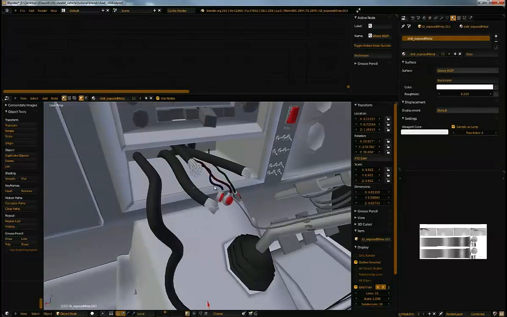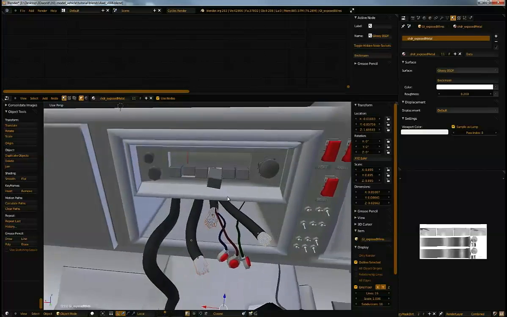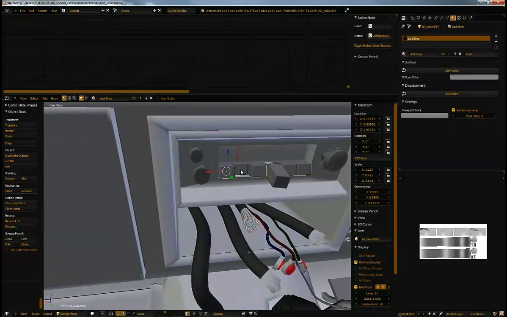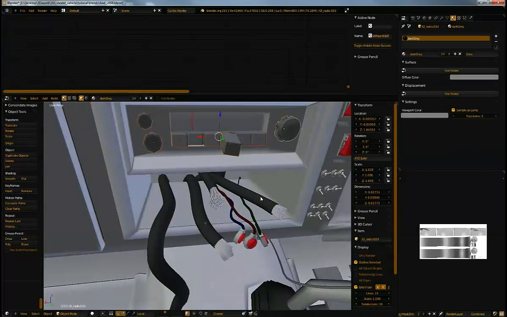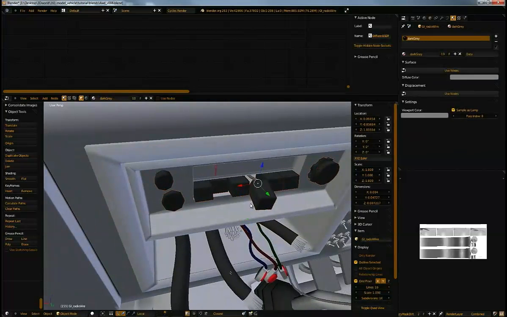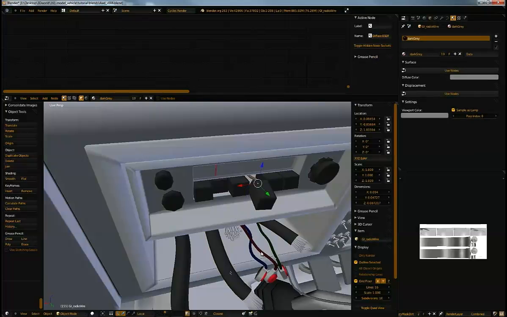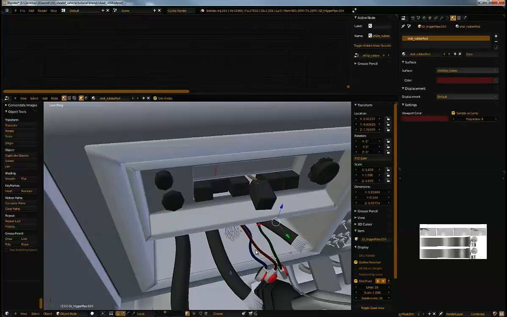Got a shader here for the exposed metal, which is basically just a gloss shader. There's not much else for it. From here, just for a bit of colour, and make this spread.